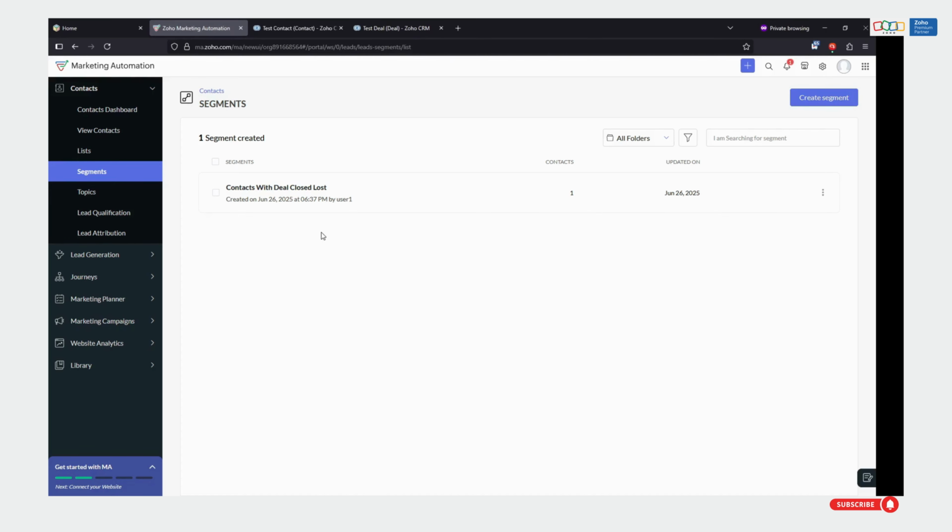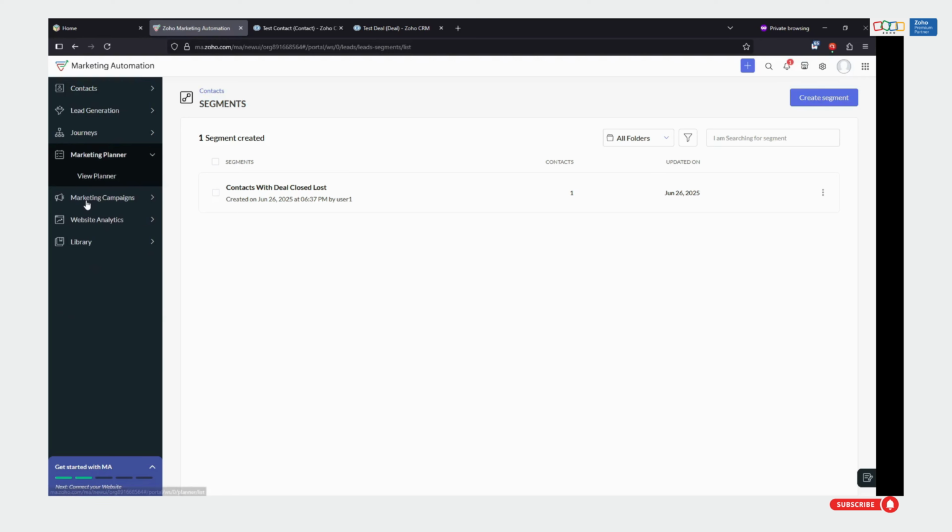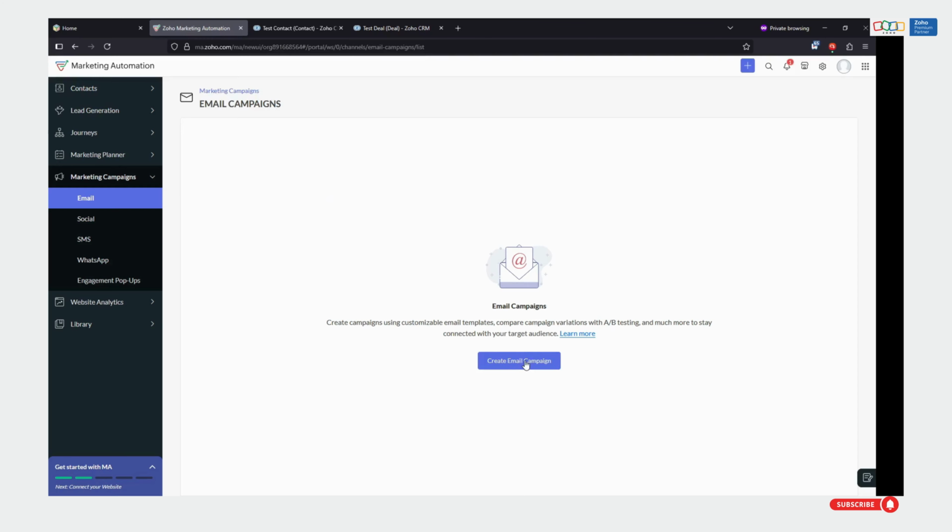So now that we have a defined list of contacts that fit our criteria, how do we market to them? Well, there are two things you can do. One is just sending a simple email campaign, which is a one-time email. And we can do that by going into marketing campaigns, yes, email. And then let's create an email campaign.